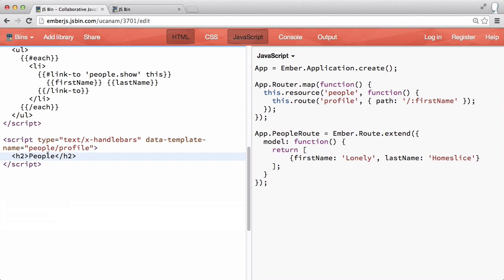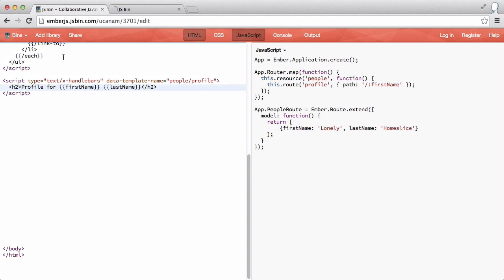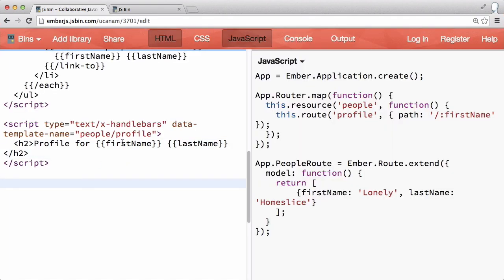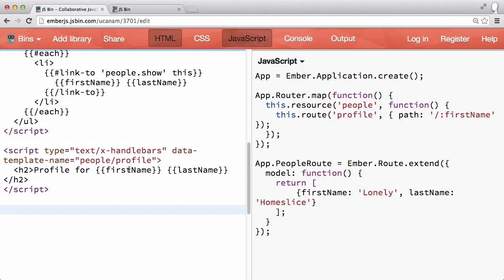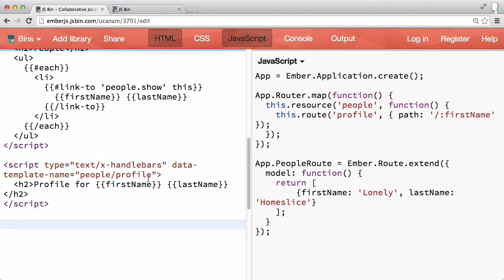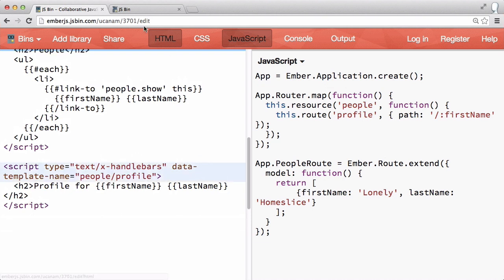and we'll say profile for whoever is loaded into this route. Oops. And what am I doing wrong here? People profile. Probably doing something horribly wrong.